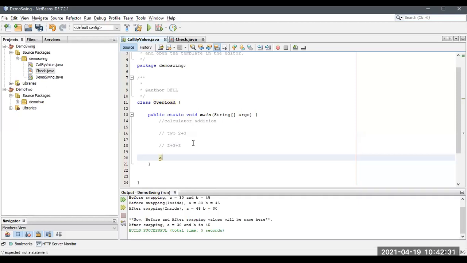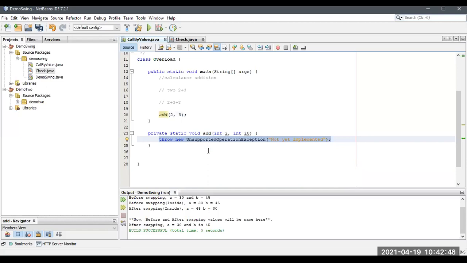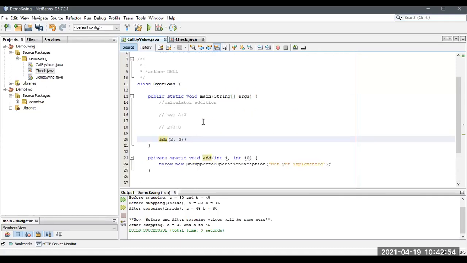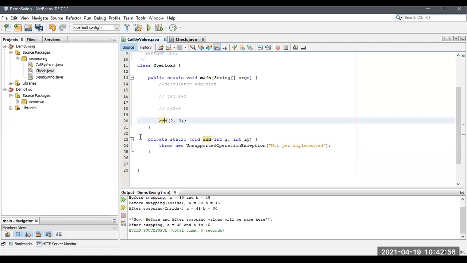We'll take it as add 2, 3. Sorry, 3. So it is not available. Let me create a method. So it is easy for us. Just alt and enter by placing it, and it will be created automatically.